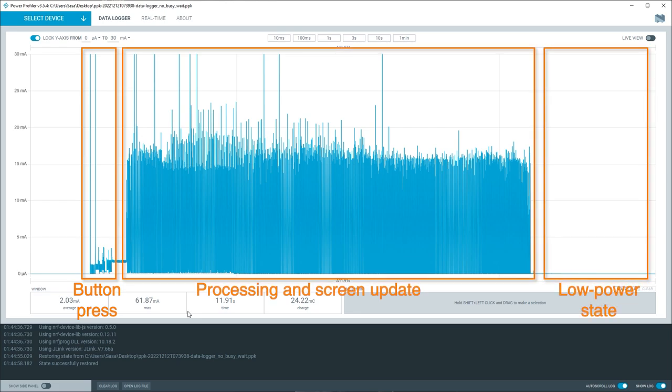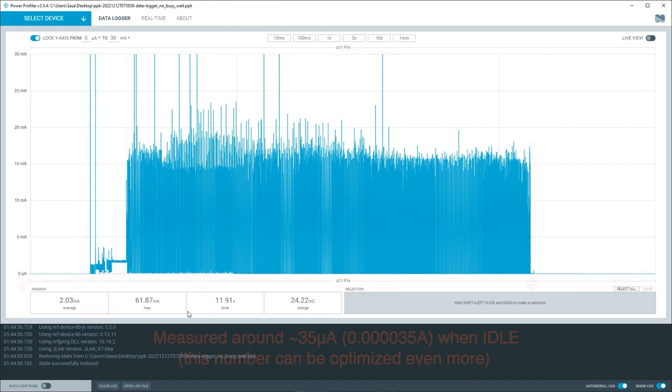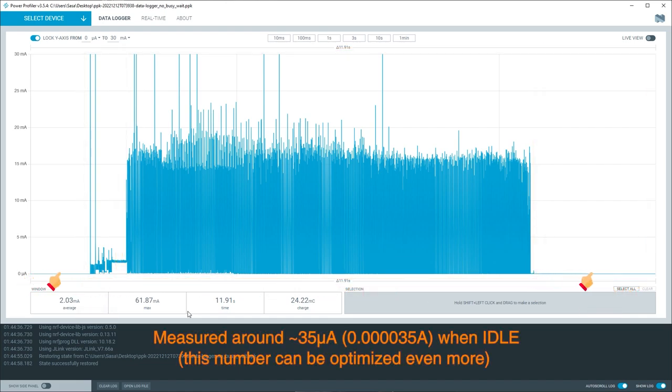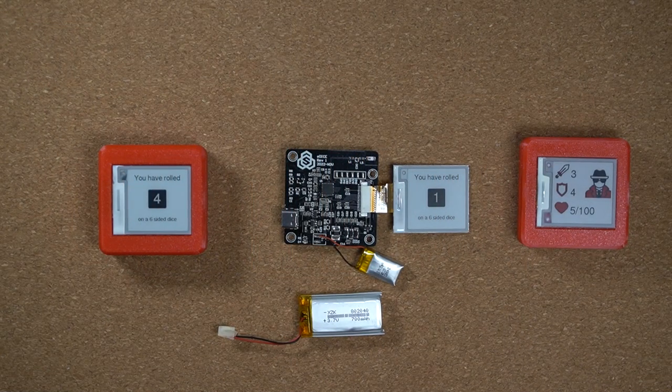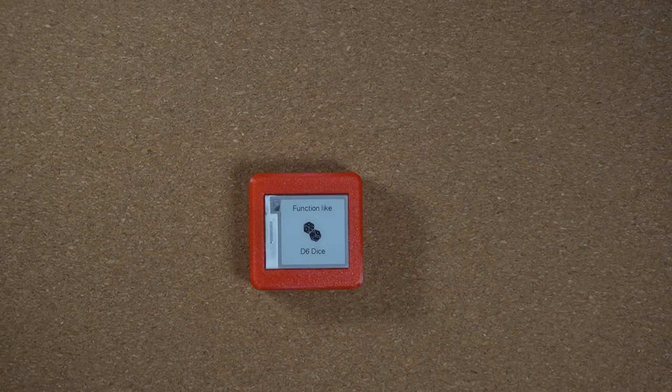Obviously, this number in practice will be greatly reduced because of many different factors. But regardless, the battery life should be more than enough, at least for my use case. Also, for your application, you can always select a much bigger or even smaller battery. So, let's see it in action now.